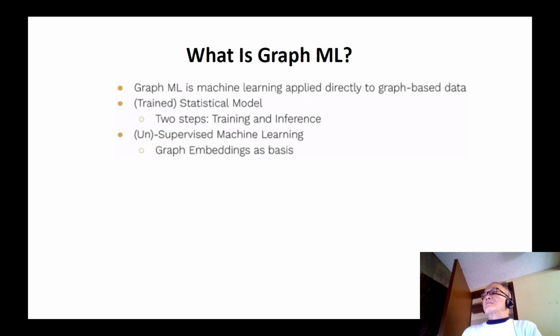When we do graph machine learning, we use graph data to do machine learning. With machine learning, there are two steps. First, we need to develop, train, and test a model. Once a model is available, we can use the model to do inference.